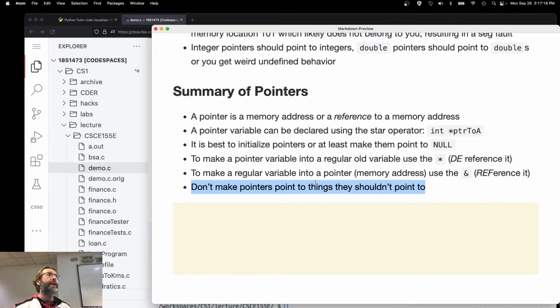You have a lot of power here because you can directly manipulate the contents of memory, including your own memory, including other programs' memory. And with that power comes the responsibility not to do stupid things.